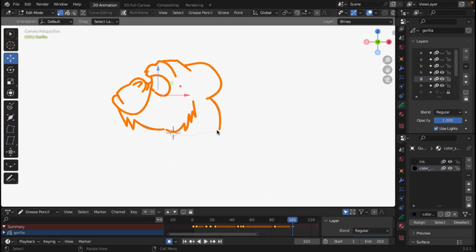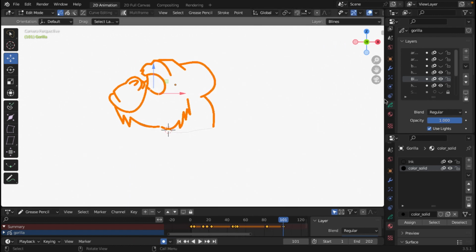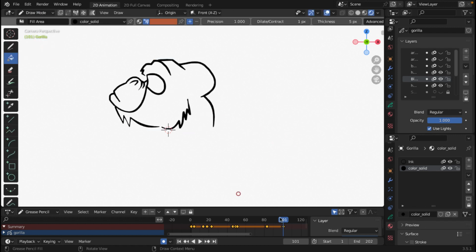This is very convenient because if we want to get rid of them, we are able to do it by just deleting these. By deleting this, we're going to get rid of this. Beautiful. Now let's go back to draw.